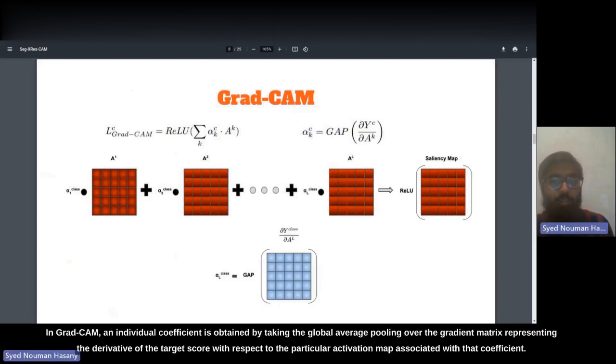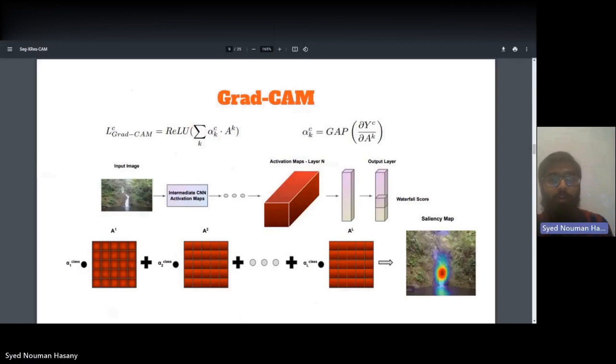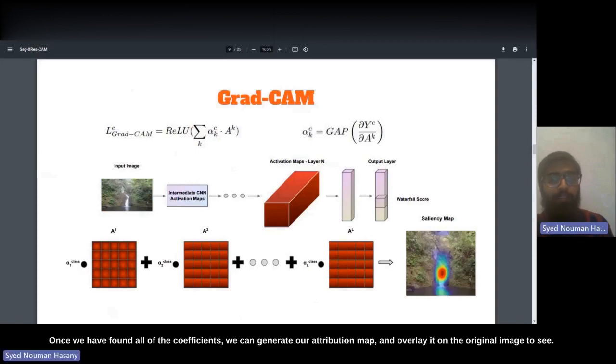In Grad-CAM, an individual coefficient is obtained by taking the global average pooling over the gradient matrix representing the derivative of the target score with respect to the particular activation map associated with that coefficient. Once we have found all of the coefficients, we can generate our attribution map and overlay it on the original image to see.